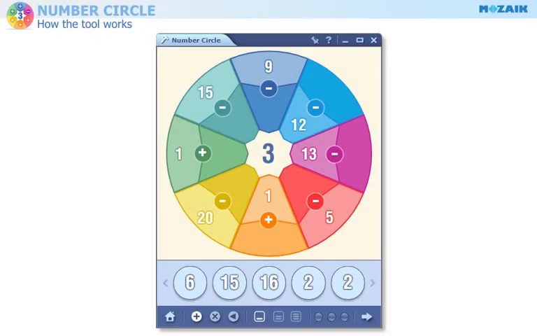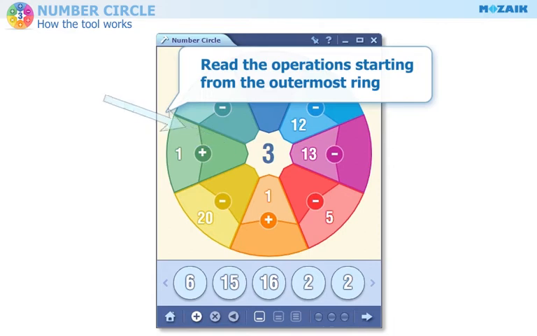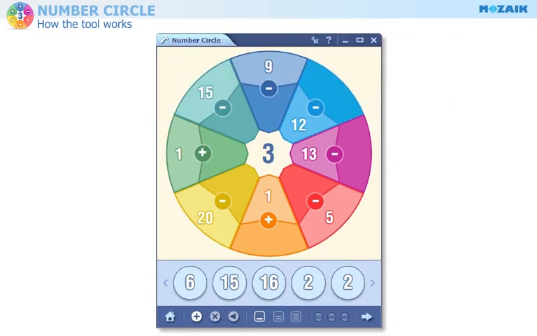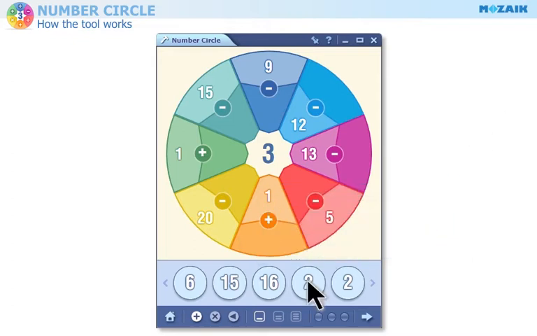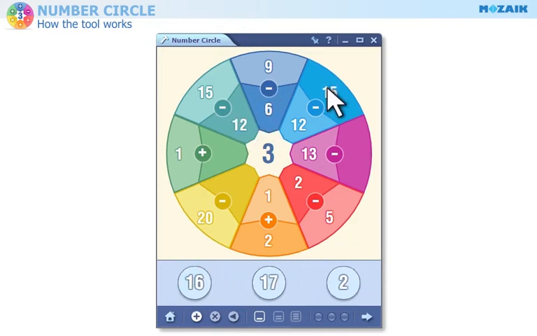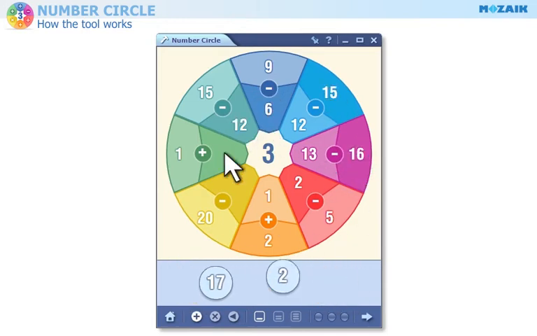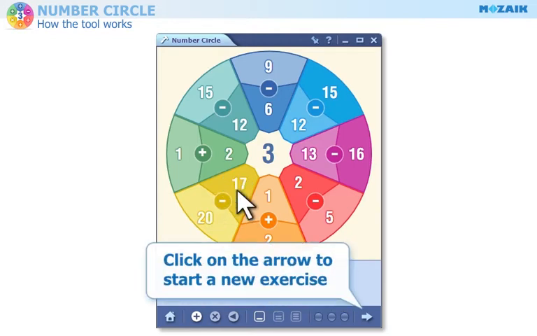Let's find out how to use the number circle tool. Read the operations starting from the outermost ring. Place the numbers from the set in the right place by dragging them or clicking on them. If you fill in the number circle correctly, a green check mark appears. Click on the arrow to start a new exercise.